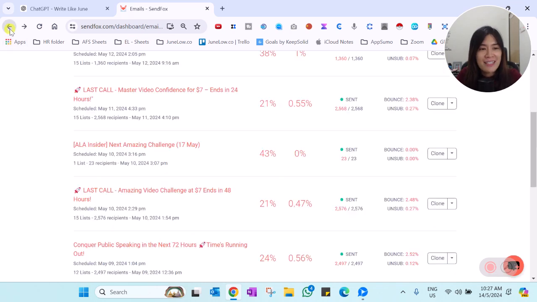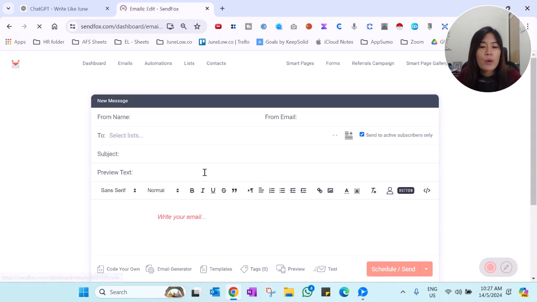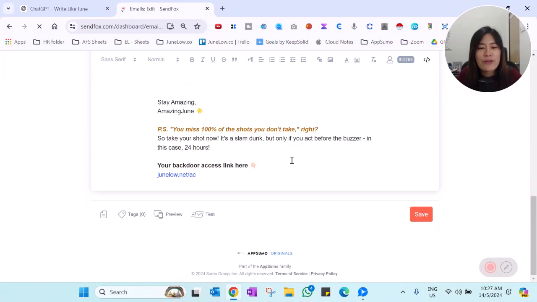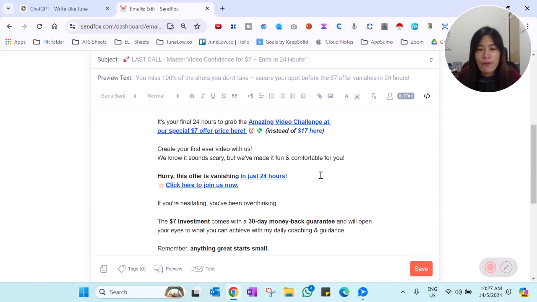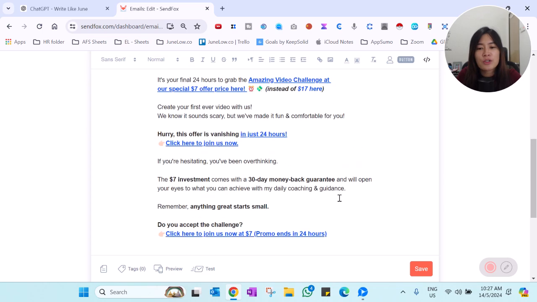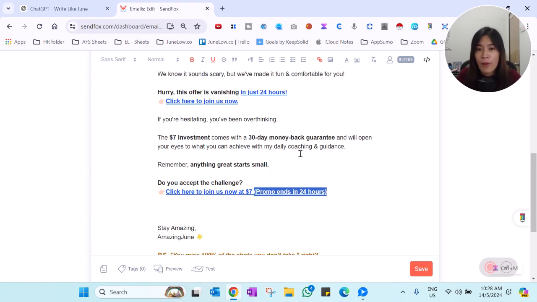Other than this version, I also used ChatGPT to improve another version, which ends in 24 hours. In this version, I asked ChatGPT to be really straightforward. ChatGPT asked me to input the call to action lastly, but also mention that the urgency promo ends in 24 hours, which is very important, and also mention the 30-day money back guarantee.